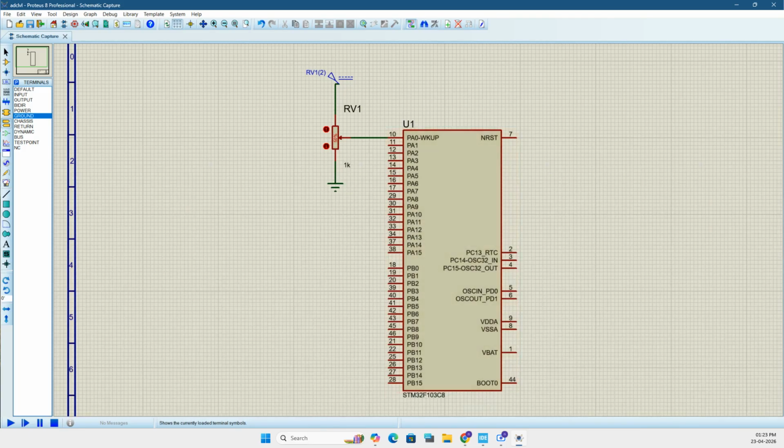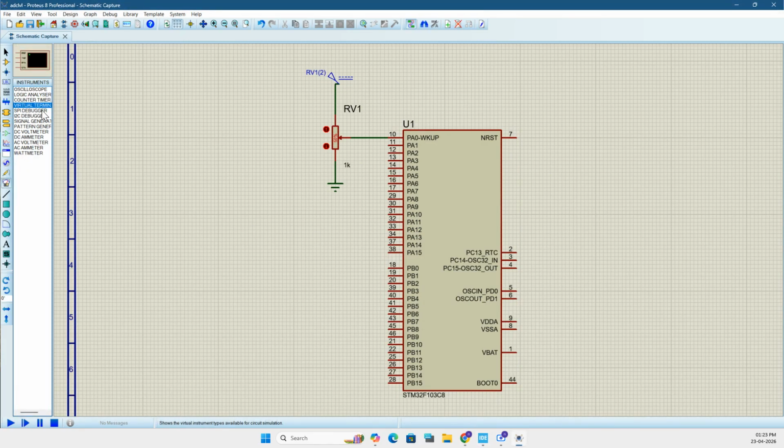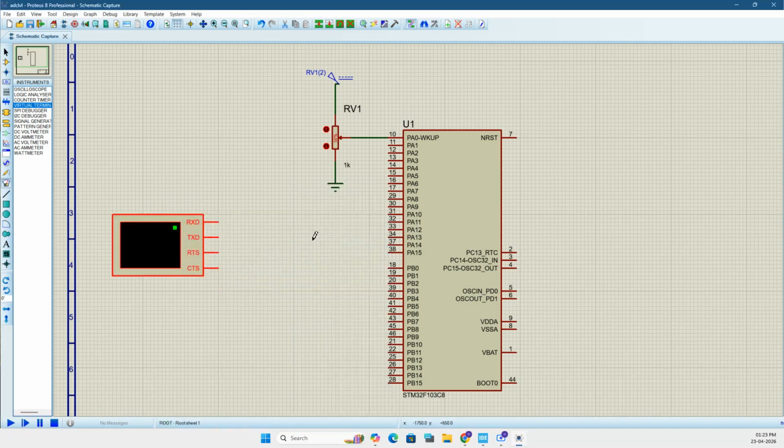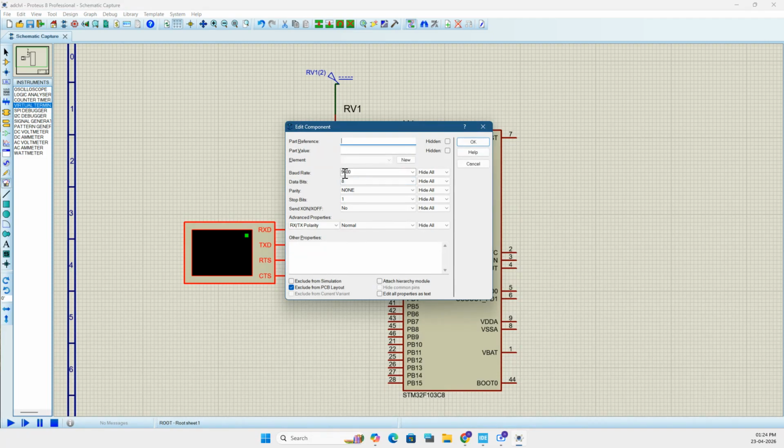Now with the ADC, we have to receive the data from the controller. In this case, we are going for the virtual terminal, and here I'm going to place it, right click, X mirror. Now here our UART TX pin is PA2. This is our transmit pin. So this one is going to transmit and our virtual terminal is going to receive it. We are going to configure it for 9600. It is already configured for the same.